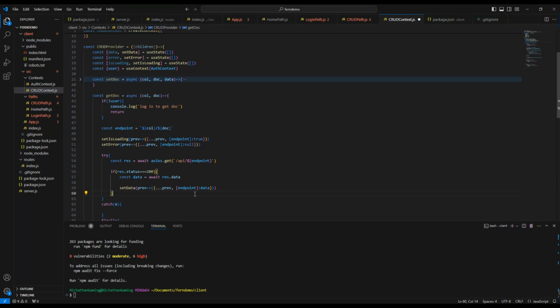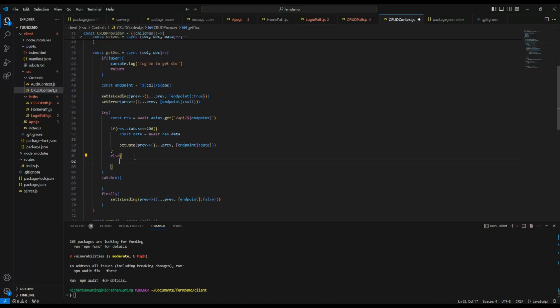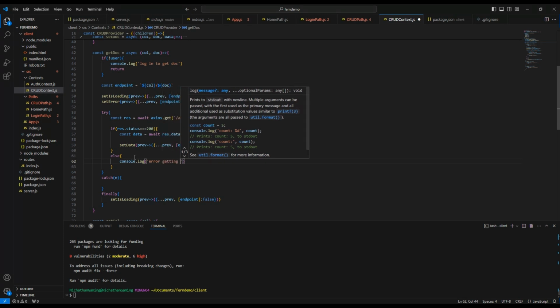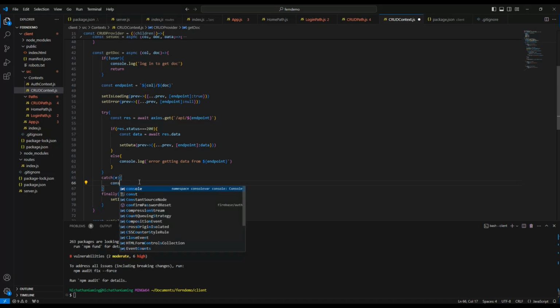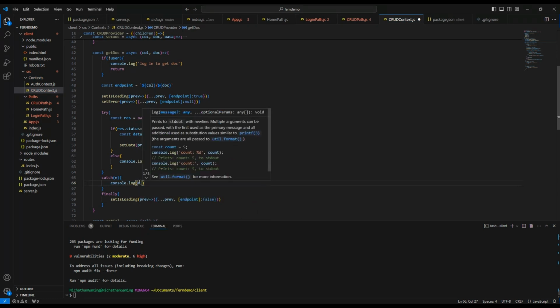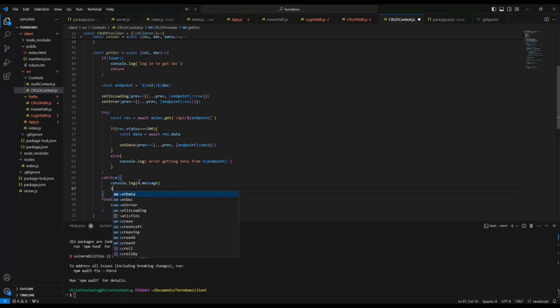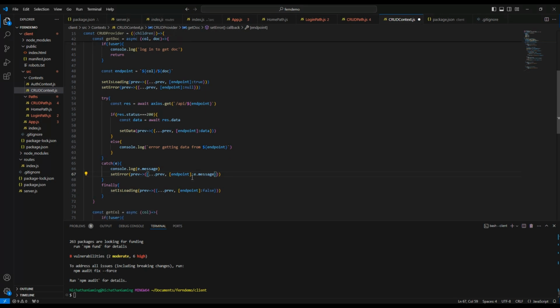Now, if we did not have a successful res, we don't know what the error is at this point unless we send it in our send, which I'm not going to do. I'm just going to say console.log error getting data. We can even say from where, so it's at least a little bit more specific. So from endpoint. In the catch, we are just going to console.log our e.message, and we are going to set the error not to null but to e.message. And with that, we have got the doc.